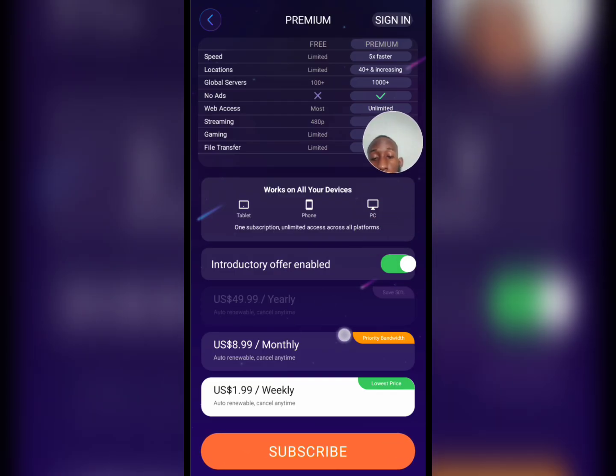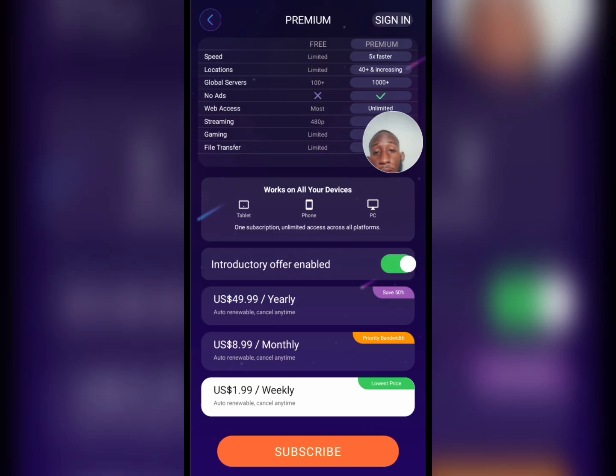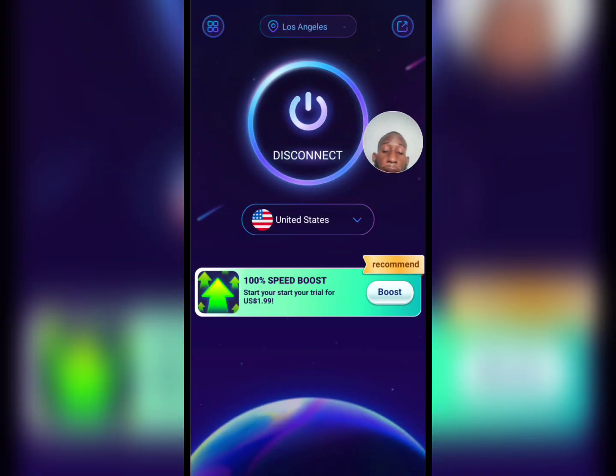And down here it will tell you the price levels: a monthly subscription and a weekly subscription. And they do have an offer here where it gives you, I think, a 7 day free trial, I'm not sure, but once the 7 days is up, then you will start paying the weekly, monthly, or yearly price, whatever the case is. So that's pretty much it for this VPN application.